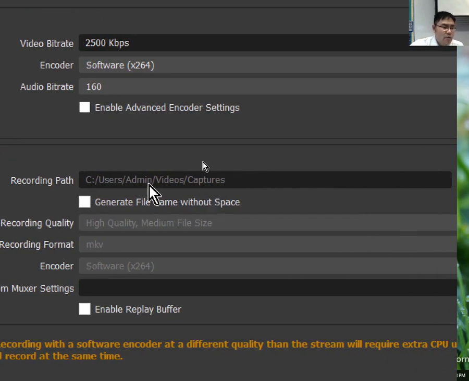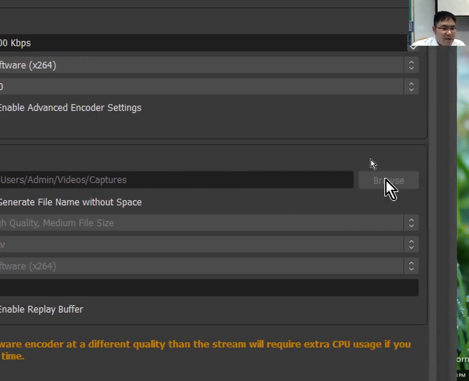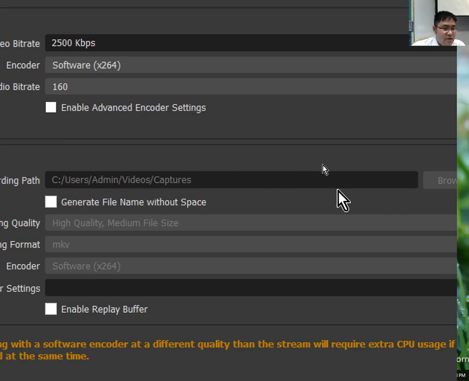First of all, where do you want it to store all of the files that it creates? When you create a video with this software, where do you want it to put it? By default, I believe it's going to put it in a new folder called captures, which is going to be inside your videos folder. But if you want to change that, you can go ahead and change that.